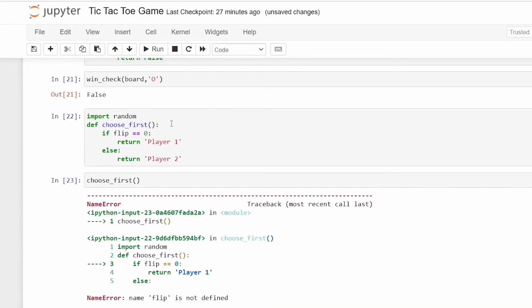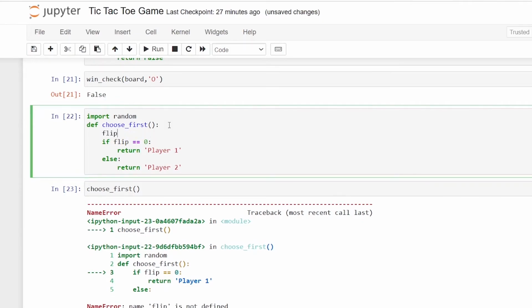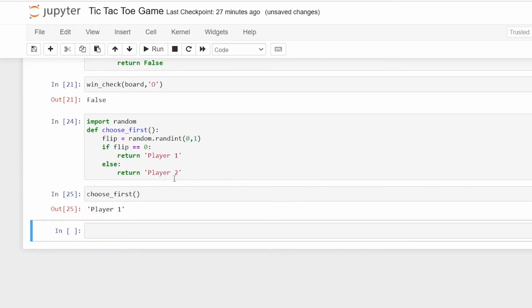We didn't actually define what flip was going to be, so we are taking flip to be a random integer from 0 to 1. Now let's try it out. Here you can see it randomly chose, it got 0, and the output is player 1. You have got player 1.